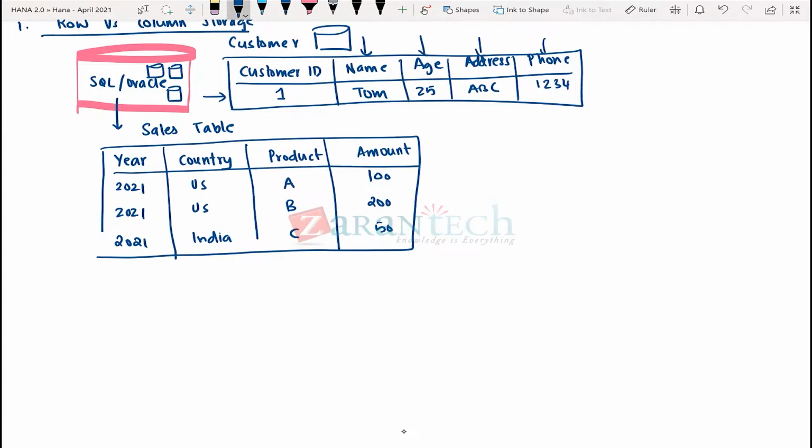Now, to explain what row versus column information is, you need to understand how data storage in a traditional database like SQL Server or Oracle happens. You need to understand, when the data is pushed into your database, how does it sit inside the database? In a traditional world, data is stored in tuples, and I'll explain what it means.